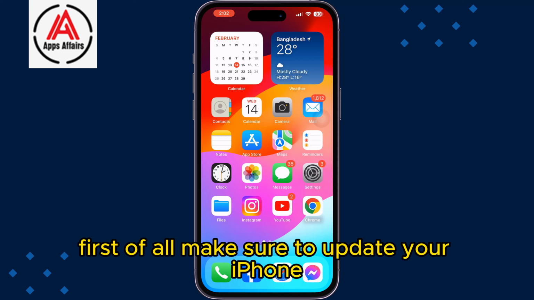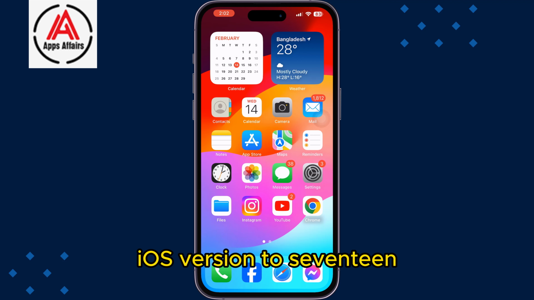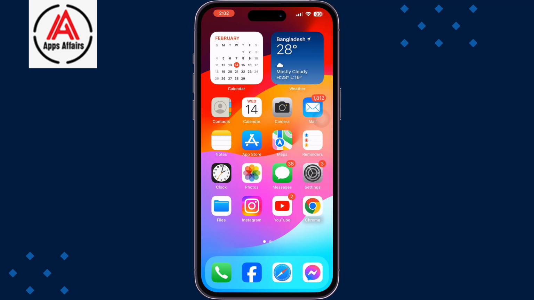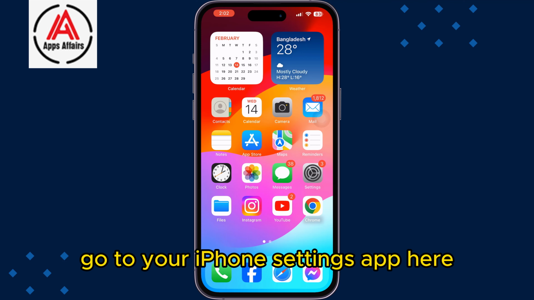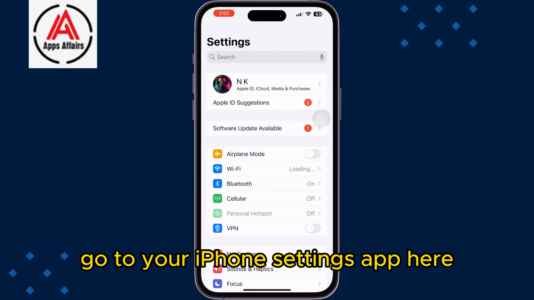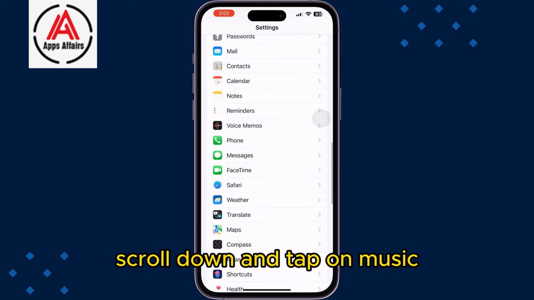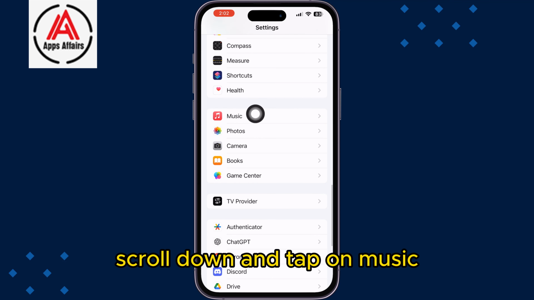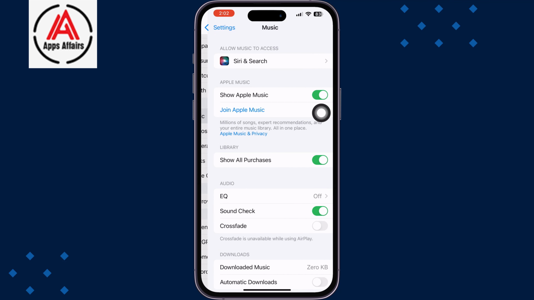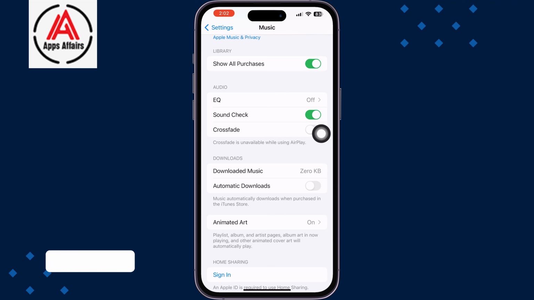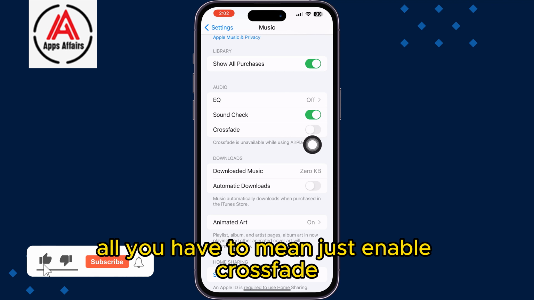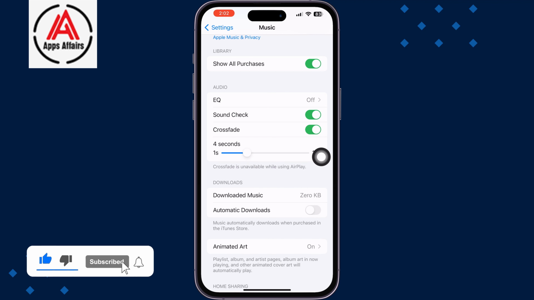First of all, make sure to update your iPhone iOS version to 17. So if you're using iOS 17, go to your iPhone Settings app. Here, scroll down and tap on Music. And here, under the Audio section, you will get Crossfade. All you have to do is just enable Crossfade.